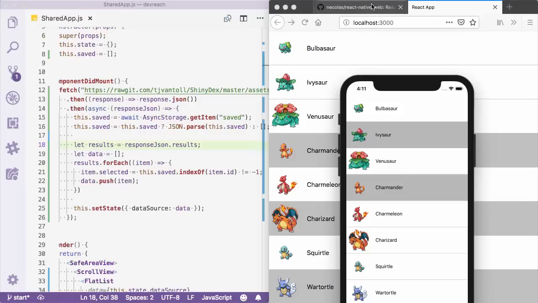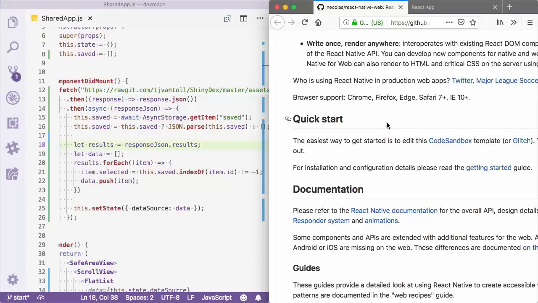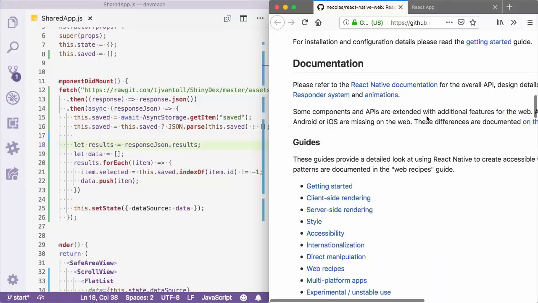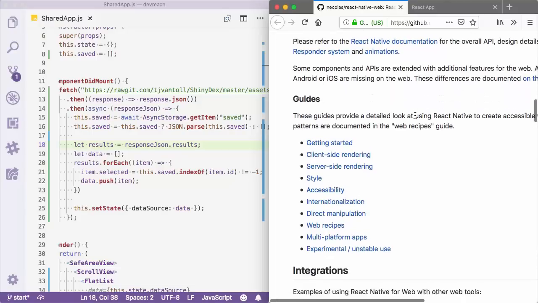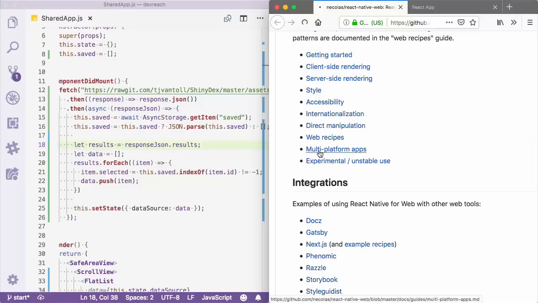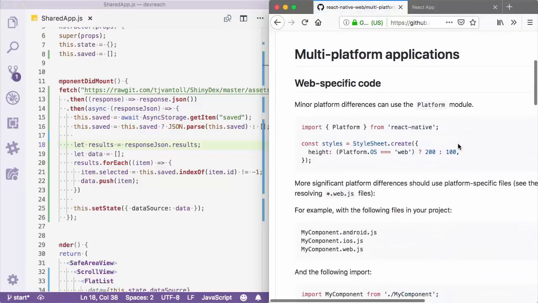Now, if you do want to get into forking your code, aka you want to do different things on the web and in your native apps, if you go back to the GitHub repo for React Native Web, you'll find that somewhere in here, yeah, here it is, there's this section on multi-platform apps. And this will walk you through how you can, for example, we talked about sort of forking your code for styling.